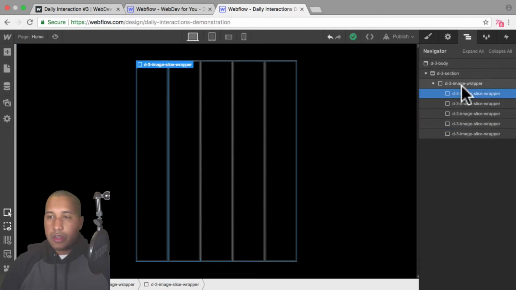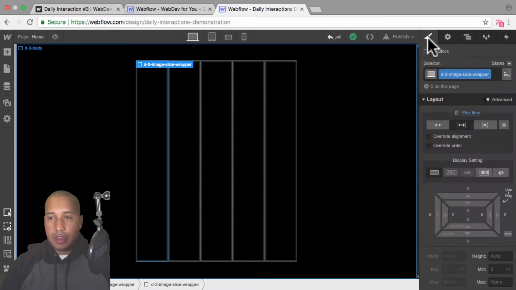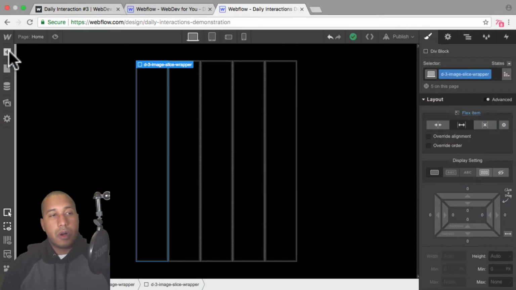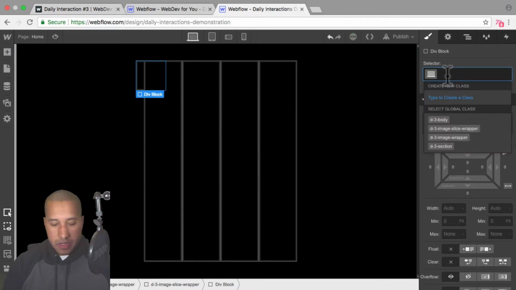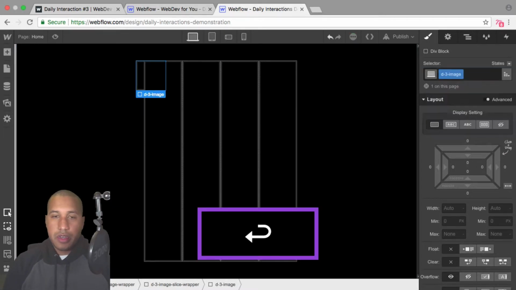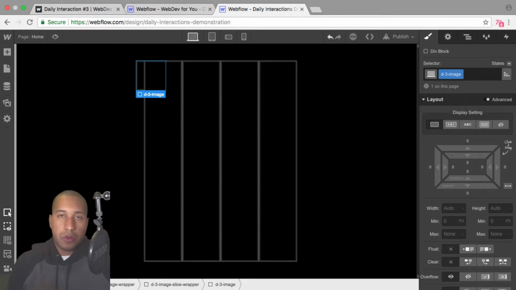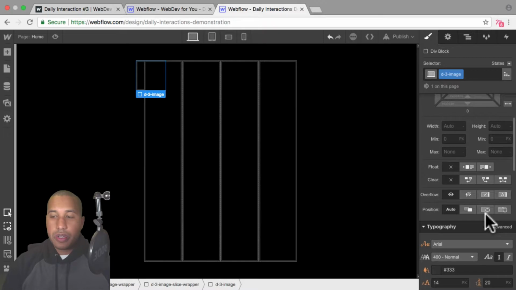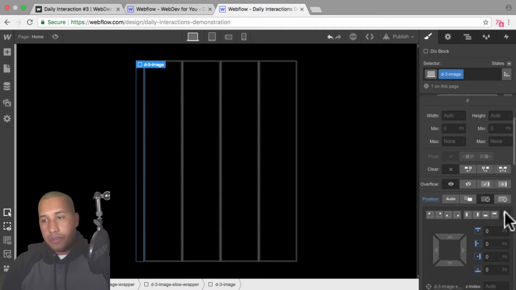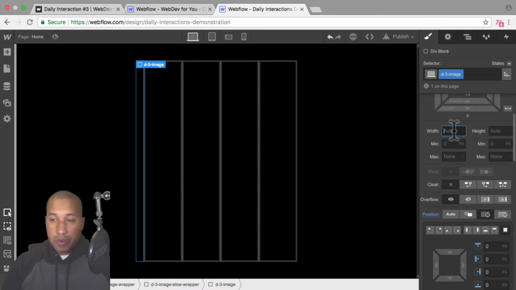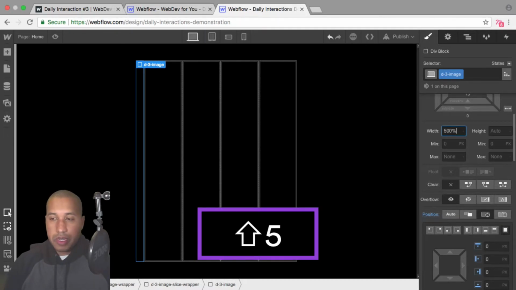All right, so now I'll click on the first image slice and I'll add a div block. So I'll add an element, I'll add a div block, and I'll name this D-3 image. This is the div block that's going to hold the image. For this, I'm going to set it to a position of absolute and set it to full. So absolute and full. And then I'm going to give it a width of 500%.